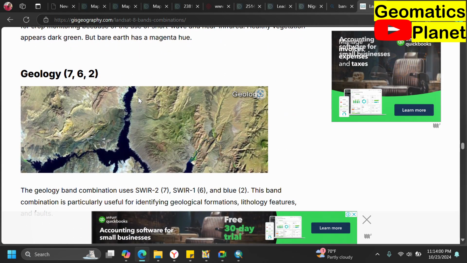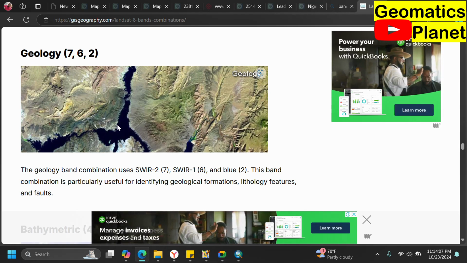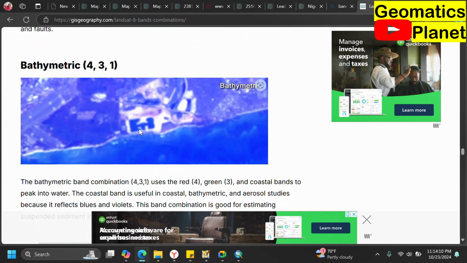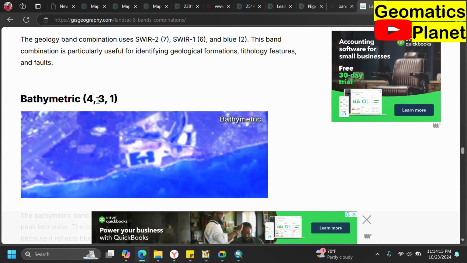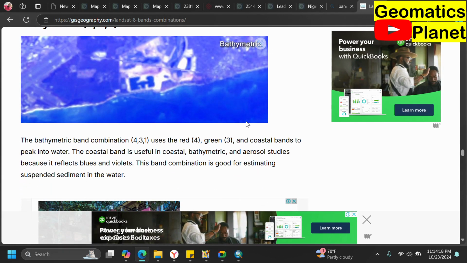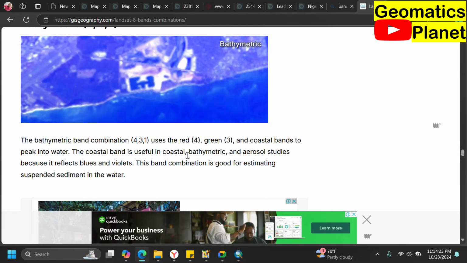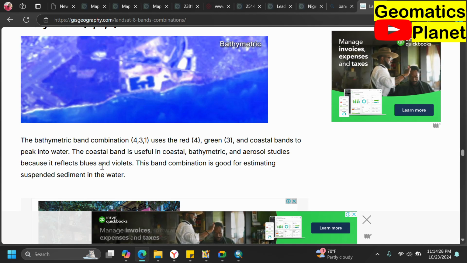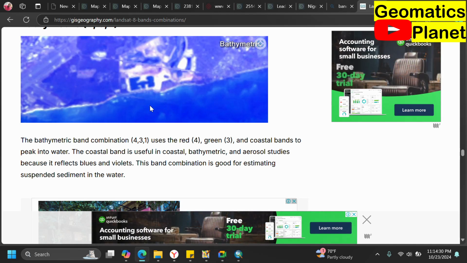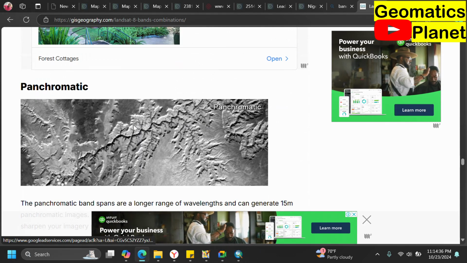If you are working on geology, you can combine bands 7, 6, 2, so you will be able to identify geological formation, lithology, features, and faults. Then if you are working on bathymetry, you need to make a band combination of 3, 4, 3, 1, which you use when monitoring coastal bathymetry and aerosol studies. Because blue reflects blue, as you can see here, this shows you where the water is.